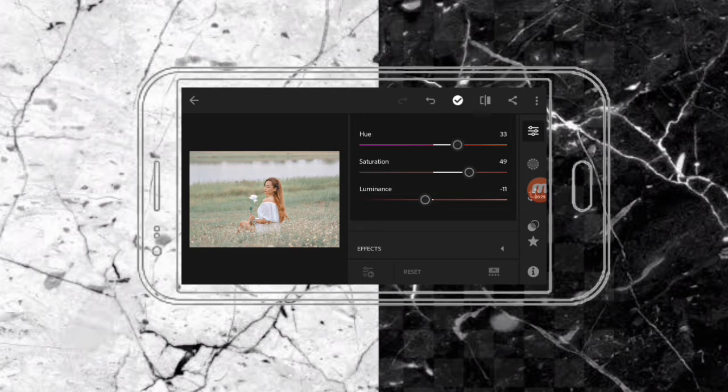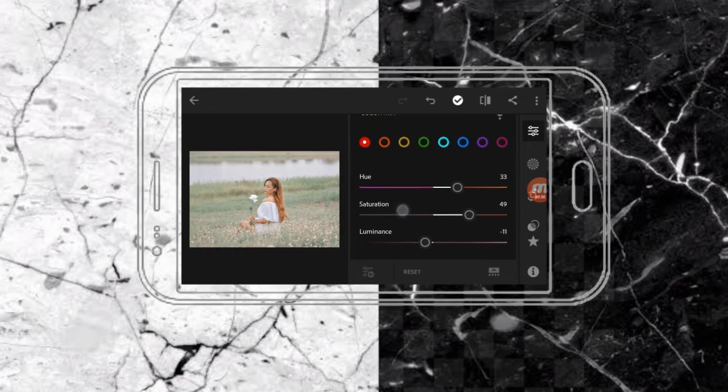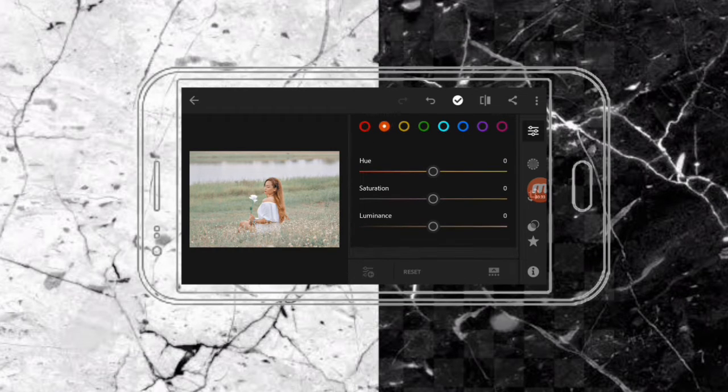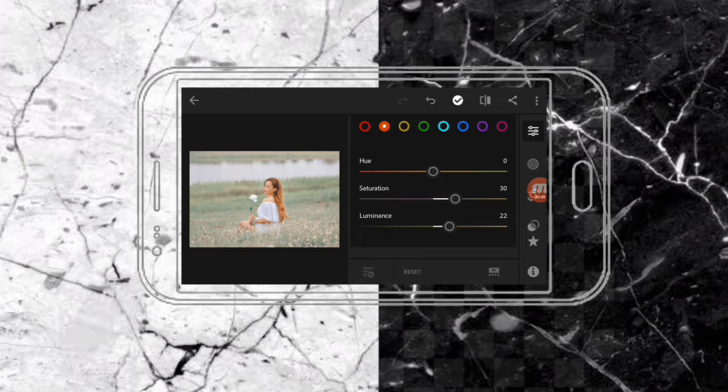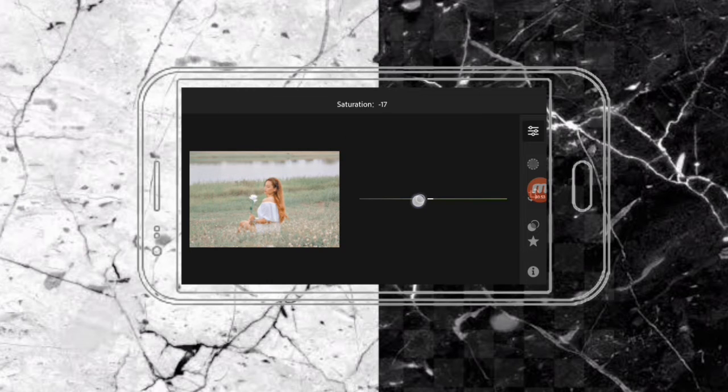Then click orange. Adjust saturation to +29. Then luminance, adjust it to +20. Then click yellow. Adjust saturation to -36.